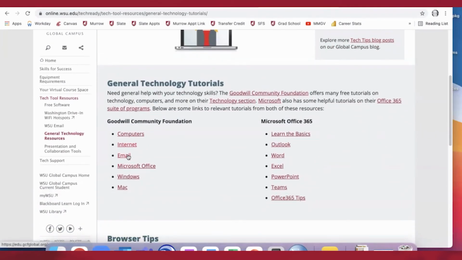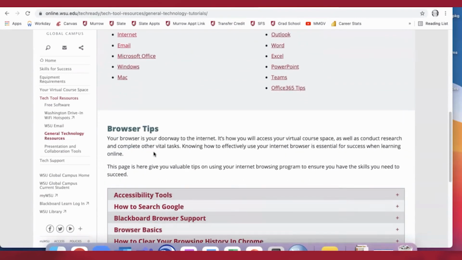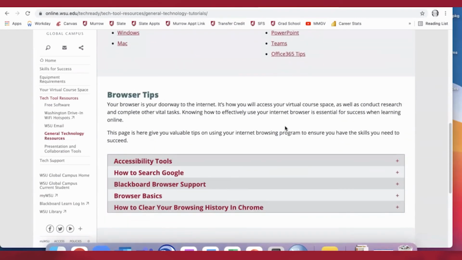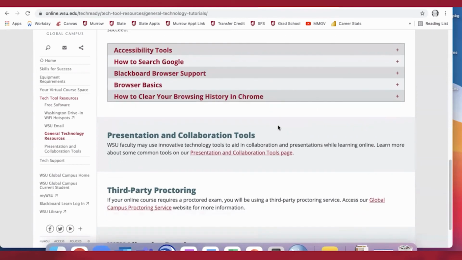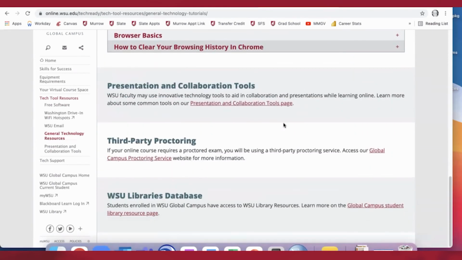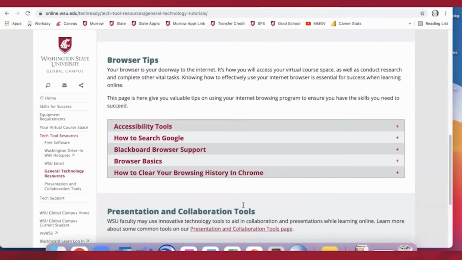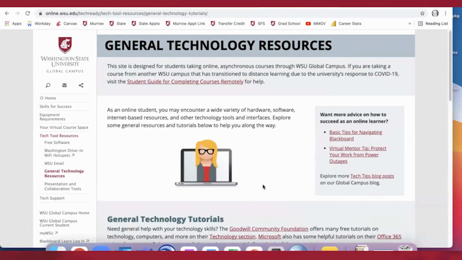So internet, email, all of our Microsoft suites, Outlook, which is email, Teams, which a lot of classes use to communicate, PowerPoint, but also just a lot of tips about how to use your computer, issues that you may be running into like browser history, proctoring exams, and also learning about the library database. So there's a lot of cool things that you can do online, and also like I said, resources to learn how to use those platforms in a really efficient way.